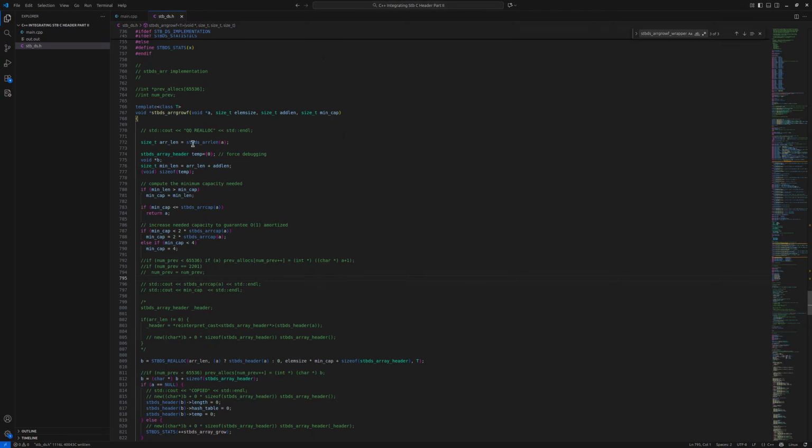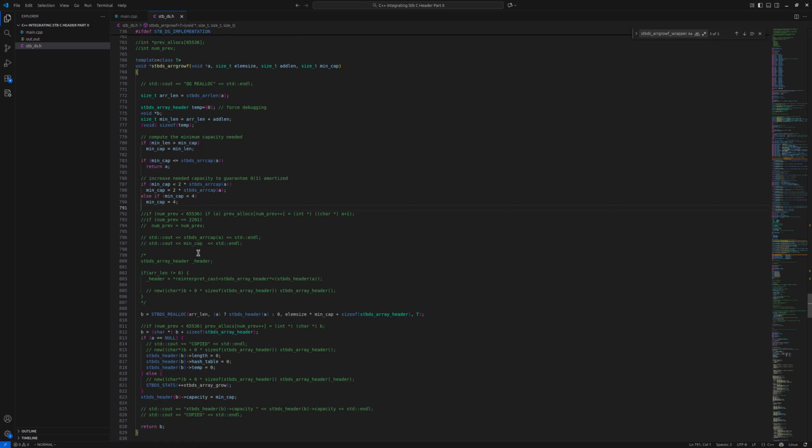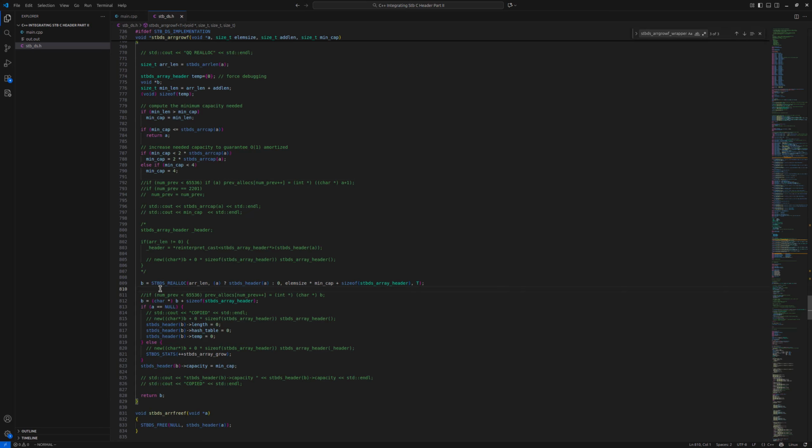So yeah, first we'll get the array length, and here we decide when we are going to grow or reallocate our array. That depends on the capacity factors here, and there is the logic. But the important thing for us is the calling of the realloc.